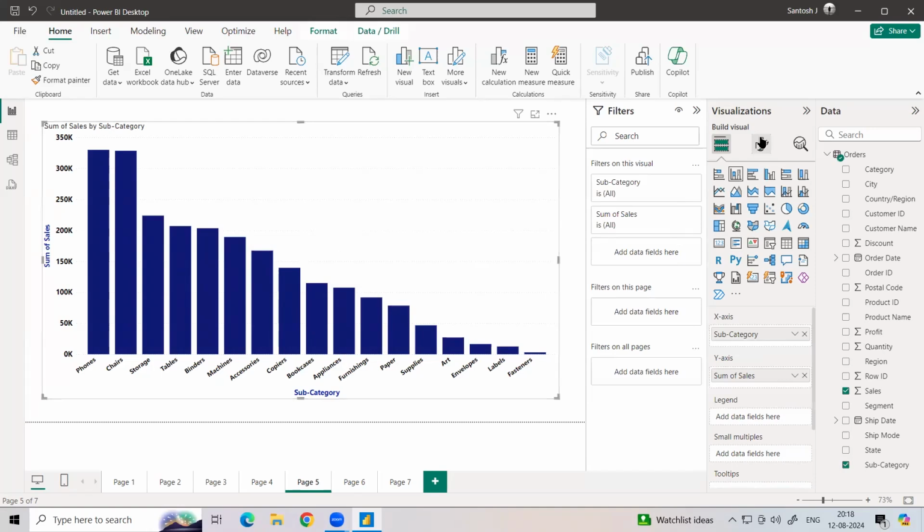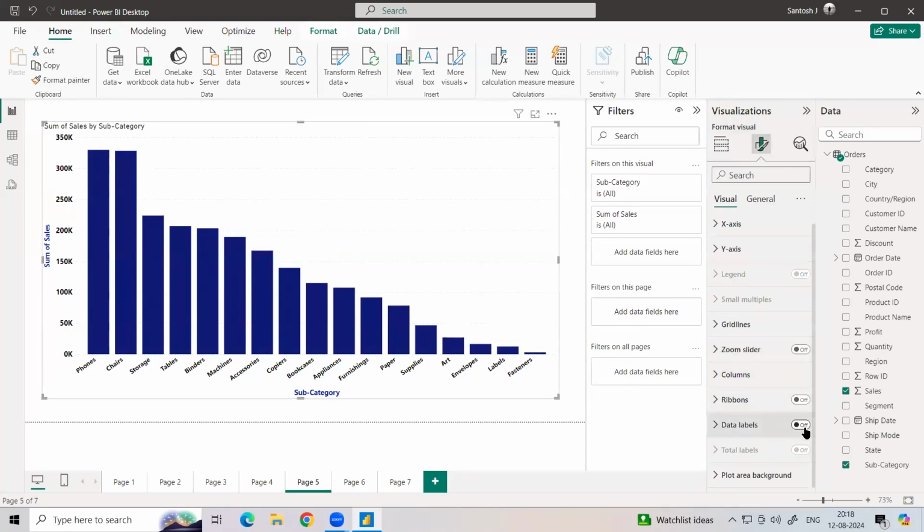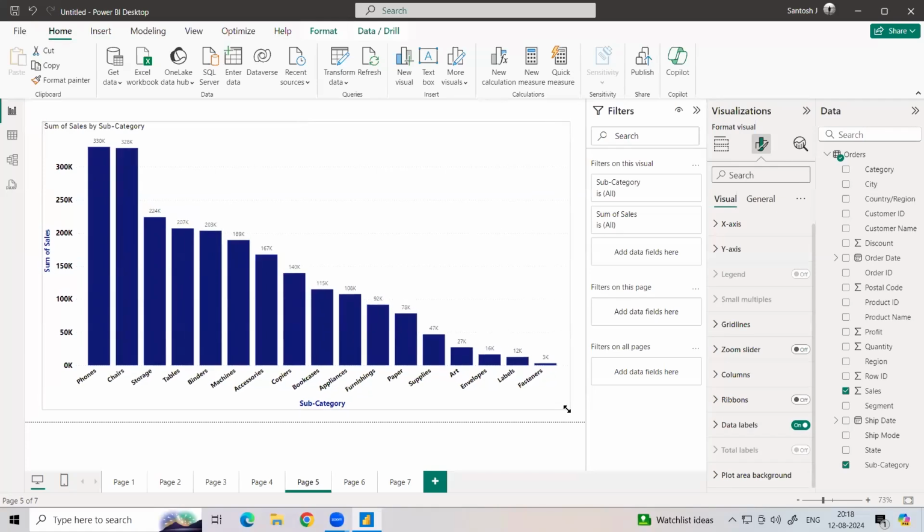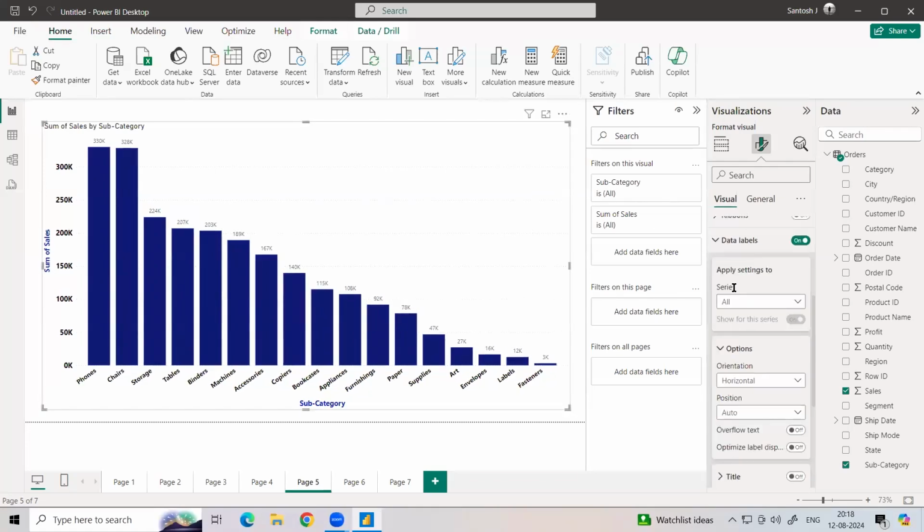In that case, you can always go, and there is a button called data label. You simply go and switch on the data label. Once you switch on the data label, again you can see the orientation, right? It is horizontal. If you want to change it to vertical, the value will turn upside down, right?